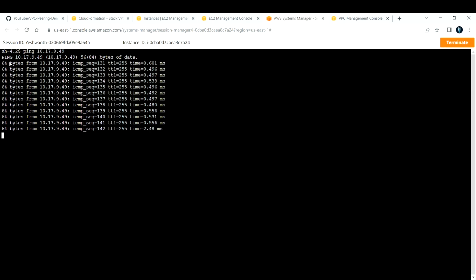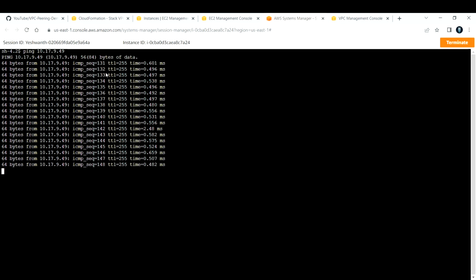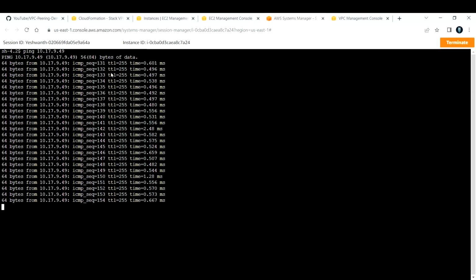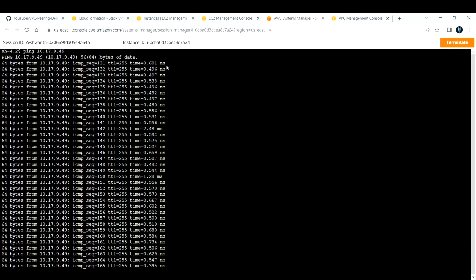If you see here, before it was stuck and was not getting any response between EC2 A and EC2 B. Right now we are getting the response from the other EC2 instance. Observe this carefully. You have the TTL here, and you have the time also. The time is very little, in milliseconds. You are getting 0.6 milliseconds, which is very little. This traffic is not going over the internet. It is routing within the AWS network itself, so the time taken is very less. This is how you can peer the connection in AWS.